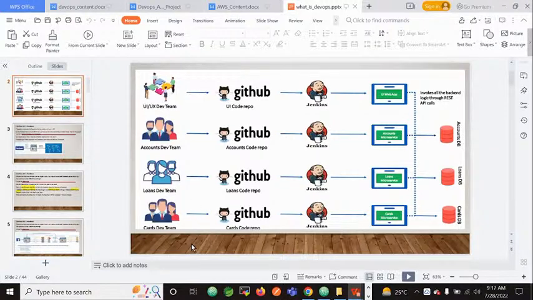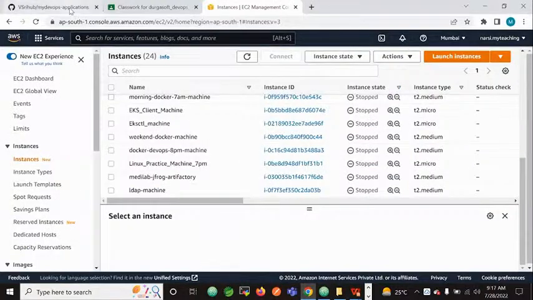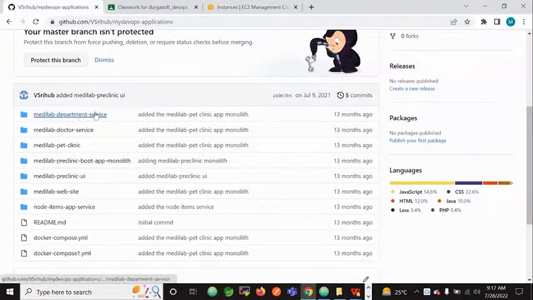So during our course, I'll explain the concept of microservices, and also we will deploy the microservices. We will automate the microservices. If you can see here, the department service and doctor service, these two are microservices. We will deploy these two microservices so that you will get an idea how to deploy or automate microservices.